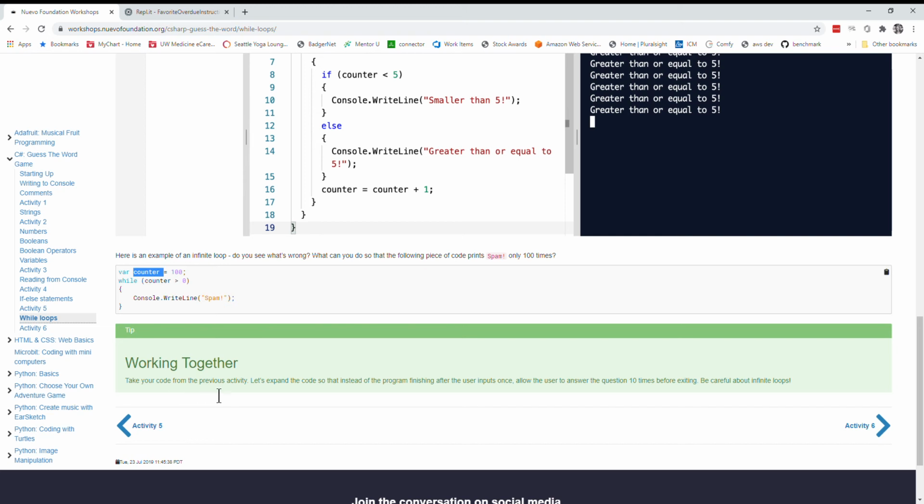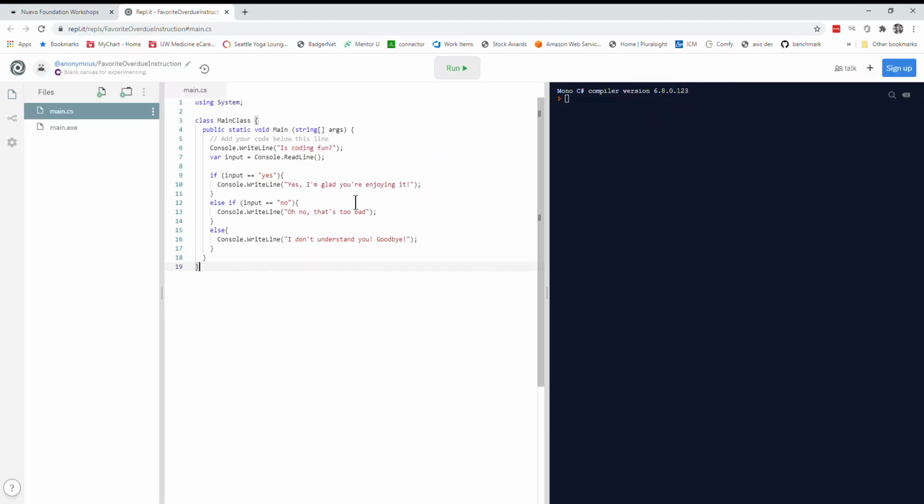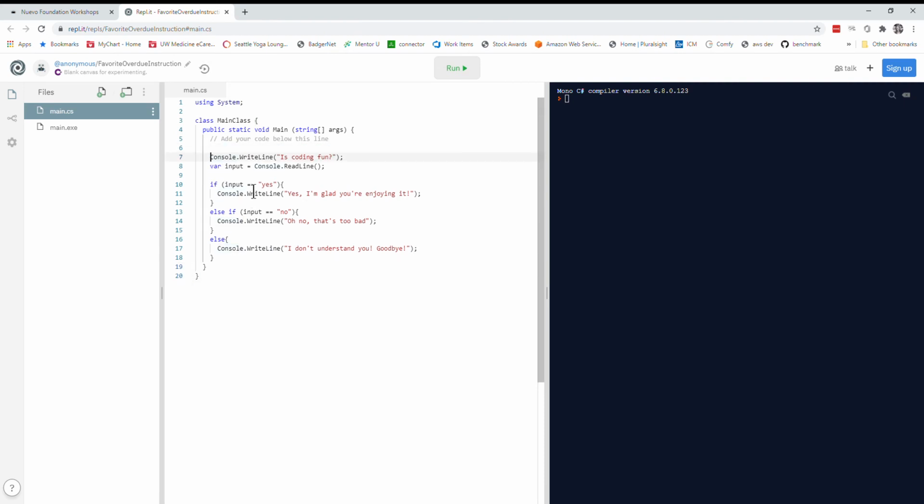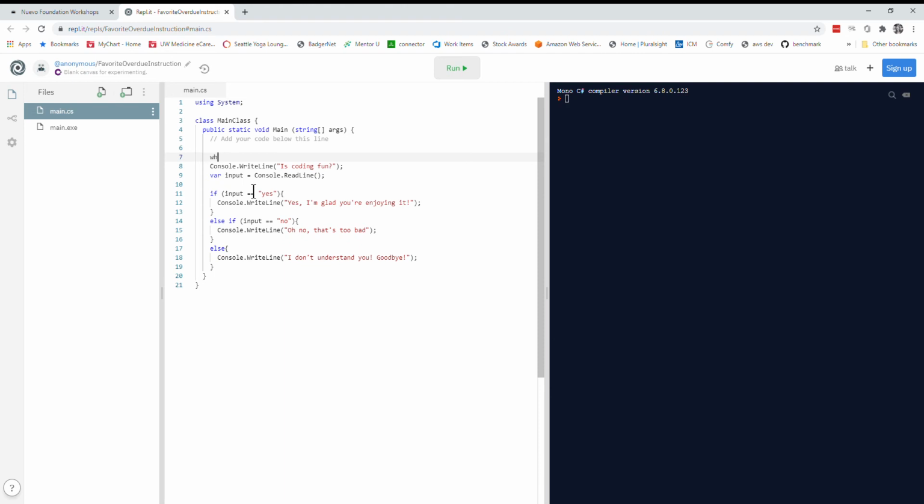For the working together section here, we're going to take our code from the previous activity and expand it so that instead of the program finishing after the user inputs once, we'll allow the user to answer the time 10 questions before exiting. We have to be careful about infinite loops. So I put the code from the last activity into here. And this time we're going to add in a while loop at the beginning so we can answer the question 10 times.